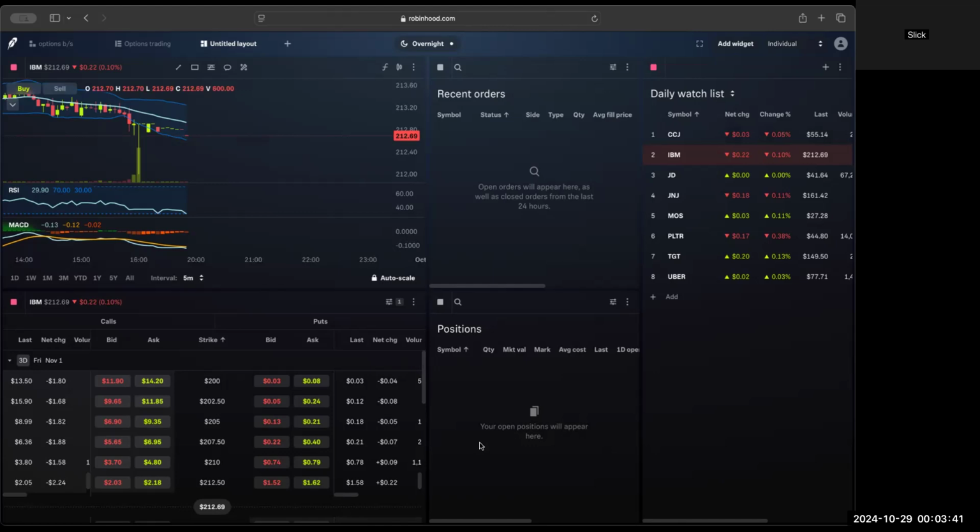Charles Schwab had one, TOS has it. TD always had a debit card. And Interactive Brokers used to have a debit card, they actually did away with it. But that's one thing I like about Robinhood. I actually use it as a little basic bank account.